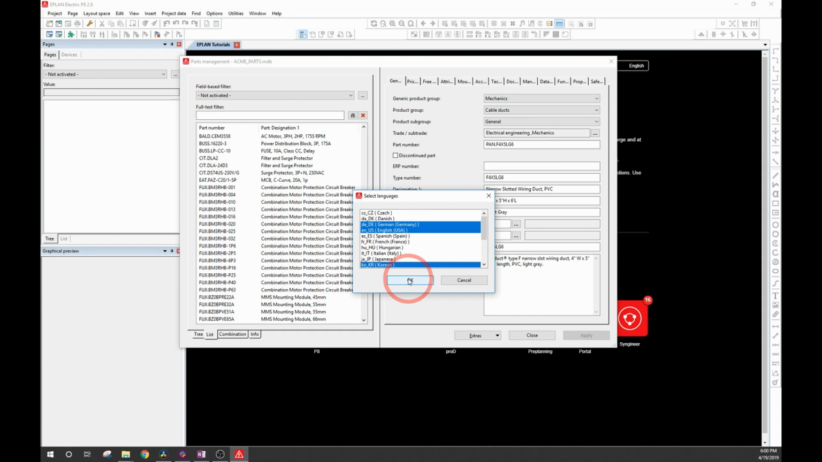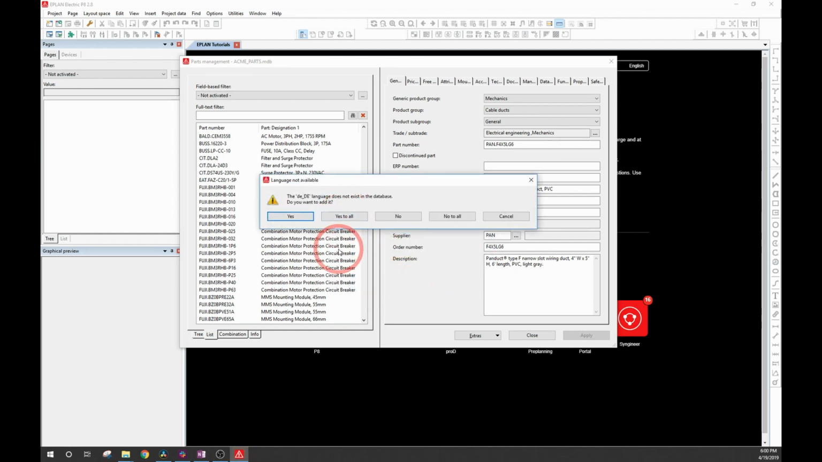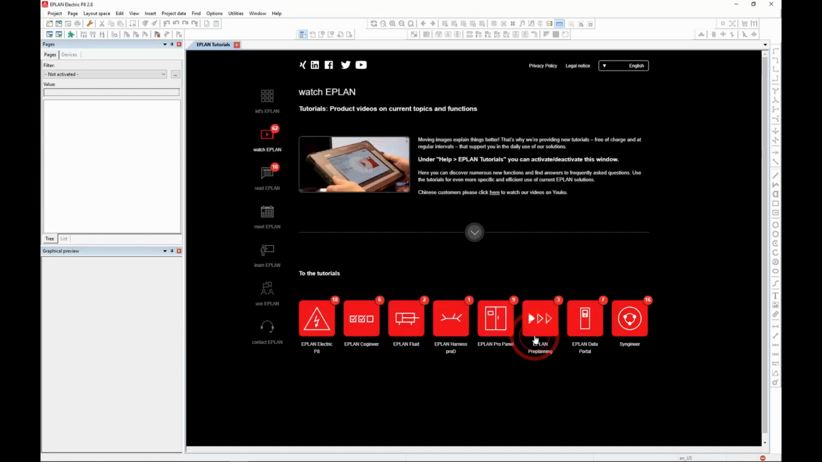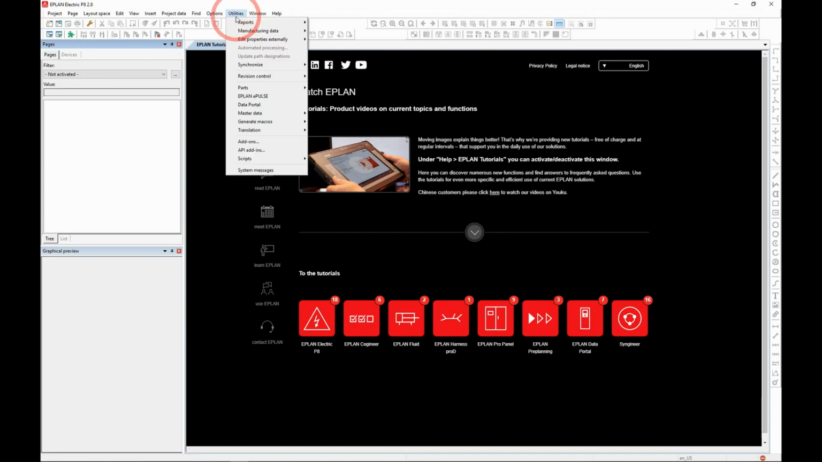So I'm going to select OK. And it's going to tell me that these languages don't already exist in the database because it's brand new. It's empty. I'm going to say yes to all. And it's going to create those languages in the database and import the text over. All right. So I can close this out now and go back to the translation database.